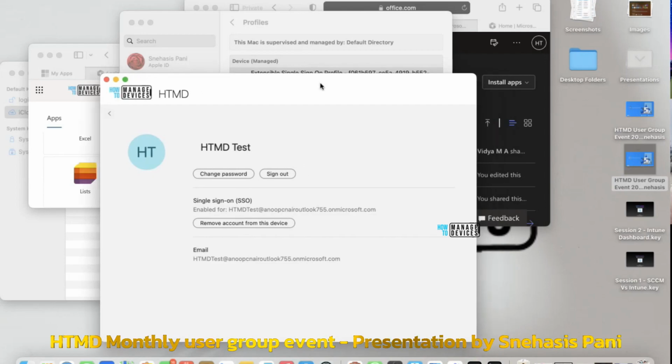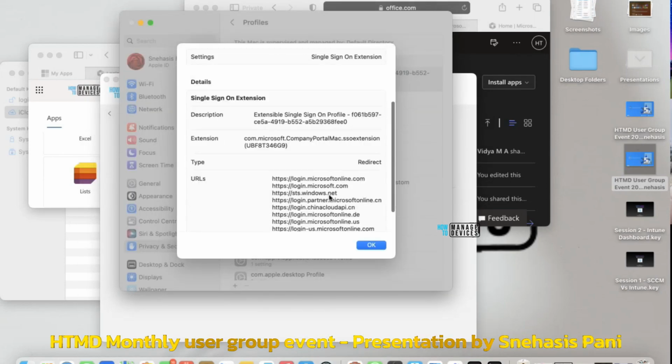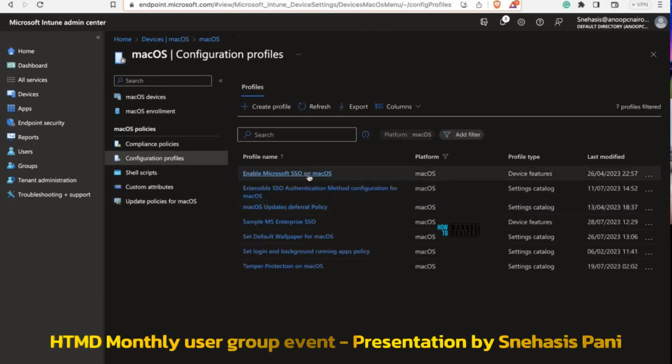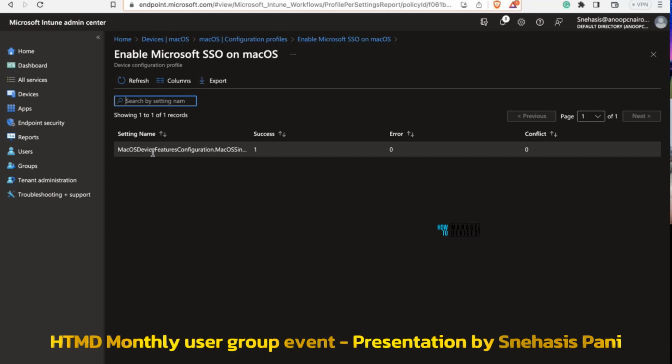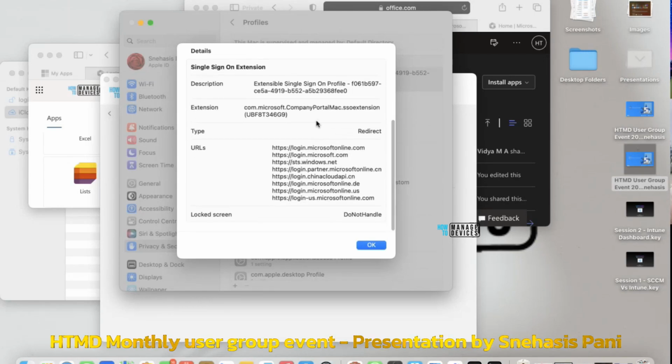Okay, I'll show you the logs for troubleshooting. But before we see the logs, I need to show you the details. The extension we have seen here is the macOS device features configuration, macOS single sign-on extension. It is the Mac SSO extension, but it uses the company portal, because this is the end user part where they have to show the extension. And the type is redirect and credential.